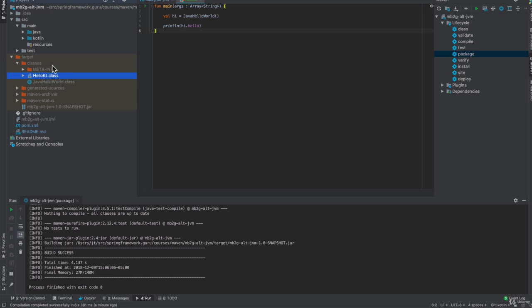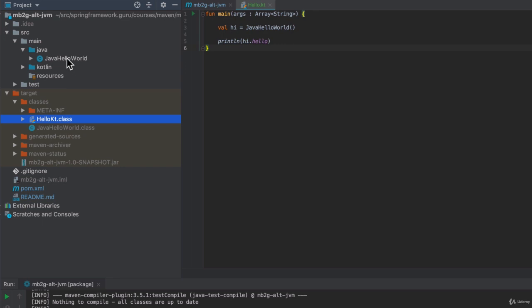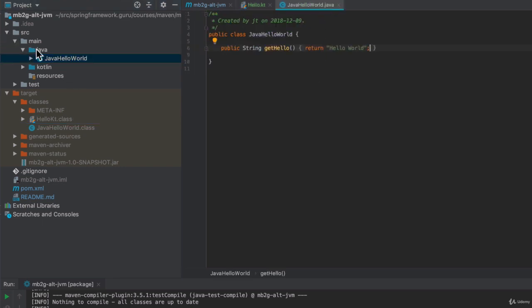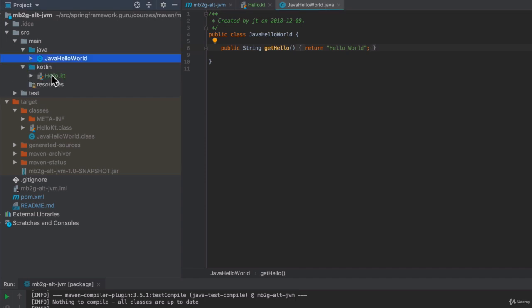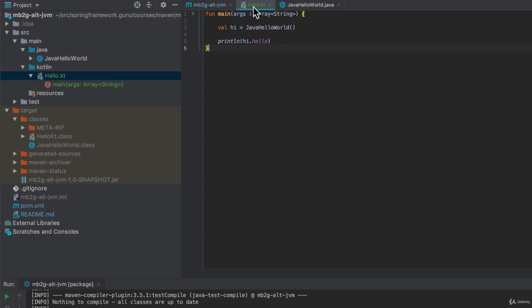So let's go through and do a quick review of what we did. So we have Java Hello World here under source main Java. That's the class that we've been working with. And we added in a Kotlin file, I guess, or class. This is actually going to compile down to a class, but we just declared a main statement. So that is going to be executable, and we are creating a new instance of the Java class showing the interoperability between Kotlin and Java, making sure that everything compiles and is happy. And we're just doing a hello world print line statement, and that does run properly.